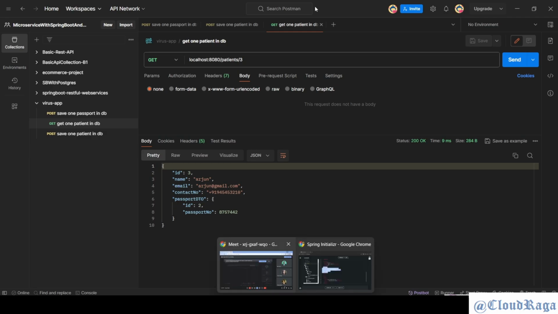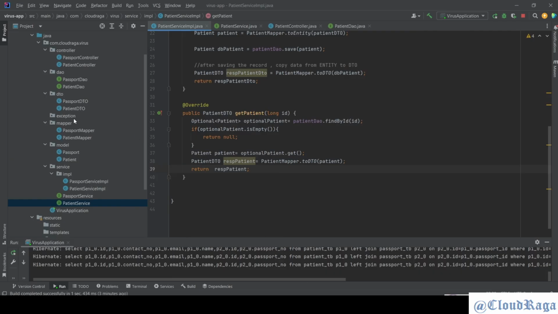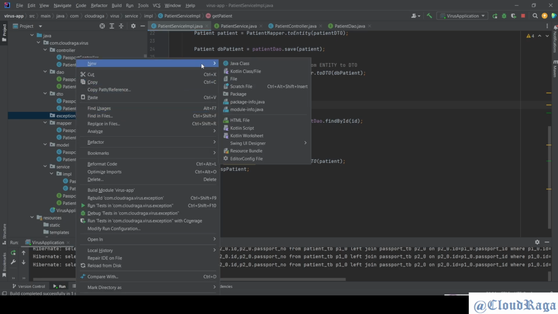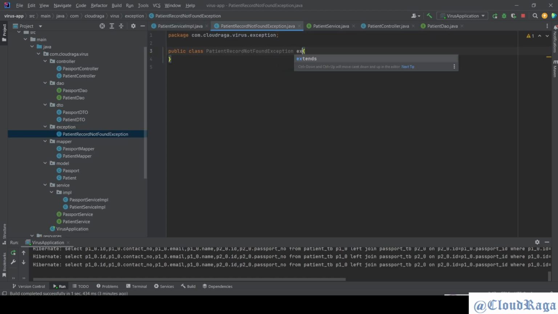Now let's add that exception. In case we don't have any record, how do we handle that scenario? I'm going to create one custom exception which says the patient ID is not found. So we'll create PatientRecordNotFoundException, not patients, patient is fine. Then say it extends the RuntimeException class.